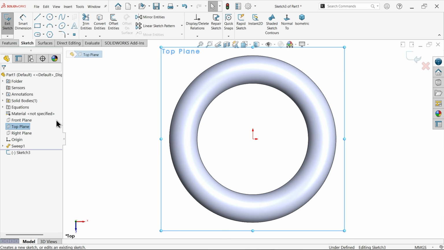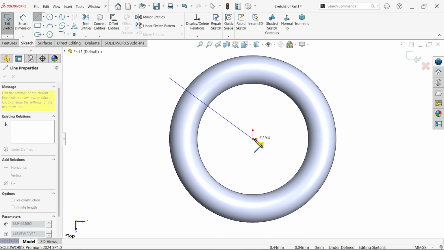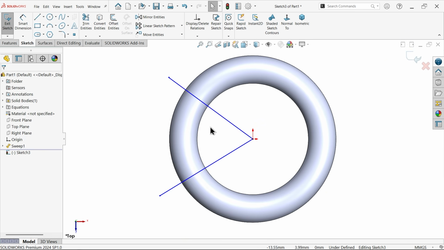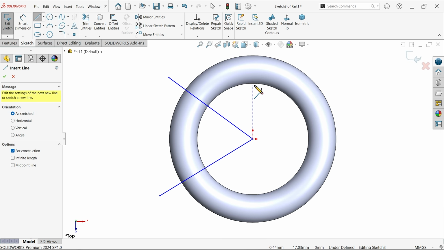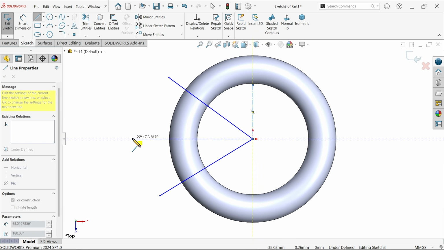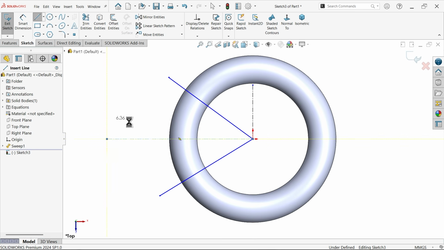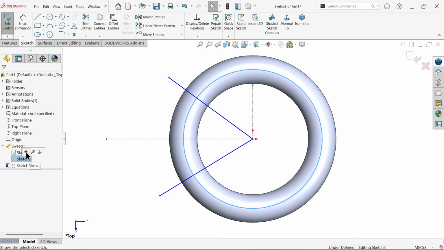Top plane, sketch, activate here the line tool, connect, exit. Now let me draw a center line, vertical and horizontal. Let me show the previous sketch. This is the previous sketch. Show. Okay. Let me select this one, convert entity and make it a construction line. Then hide it.